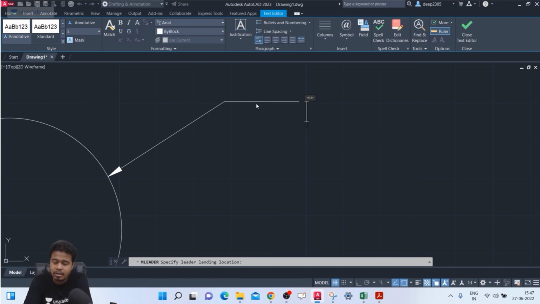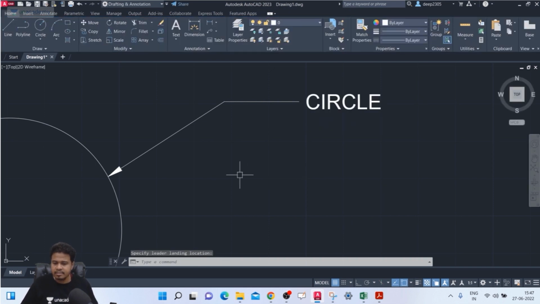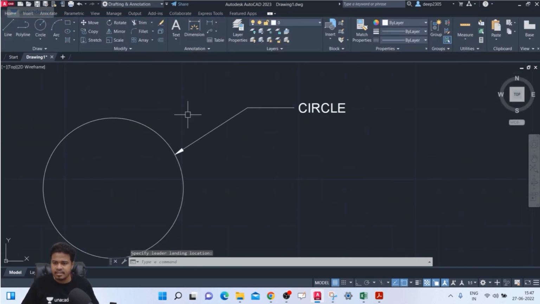You can manage that leader landing size as well. So that's the leader landing. Suppose I type some text, circle, and click outside. So you can see a leader is created. I hope this is clear. Go to leader again.